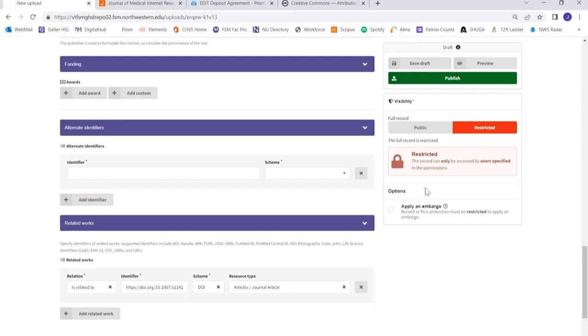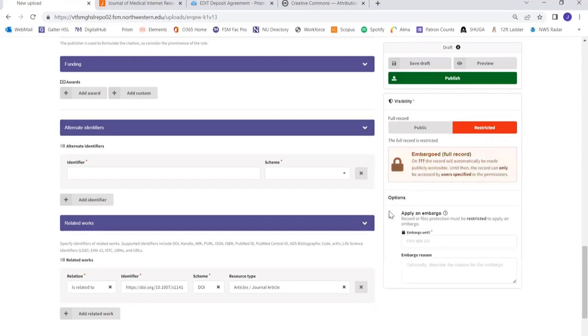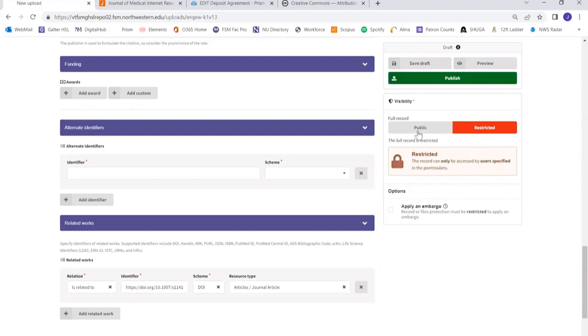Apply an embargo to restrict accessibility for a specific period of time by checking the corresponding box and providing a date. On this date, the metadata and the files will automatically be made publicly accessible. If the full record is set to public, there are two options for the files.